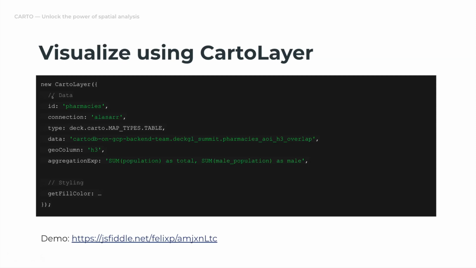And it's basically a wrapper around the layers that we're using within deck.gl. So rather than supplying your data as GeoJSON or something like that, you're referencing a table within CARTO. And this lets you do quite a lot of interesting things, as we were saying with the aggregation before. You can put a SQL query into your aggregation expression and change what data is being sent by the server in real time, basically.